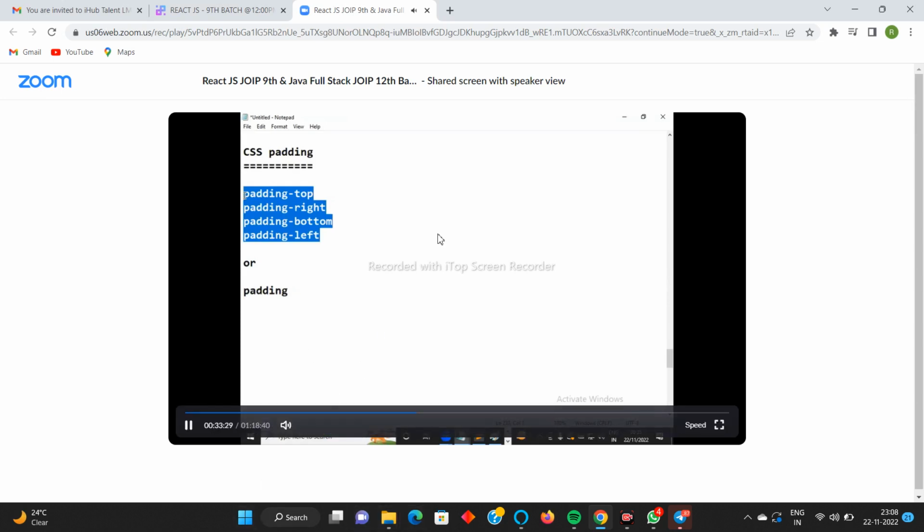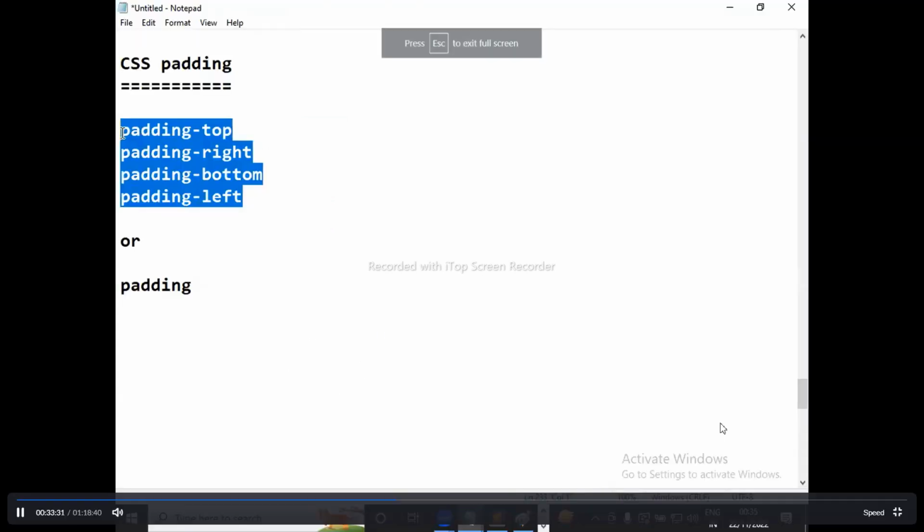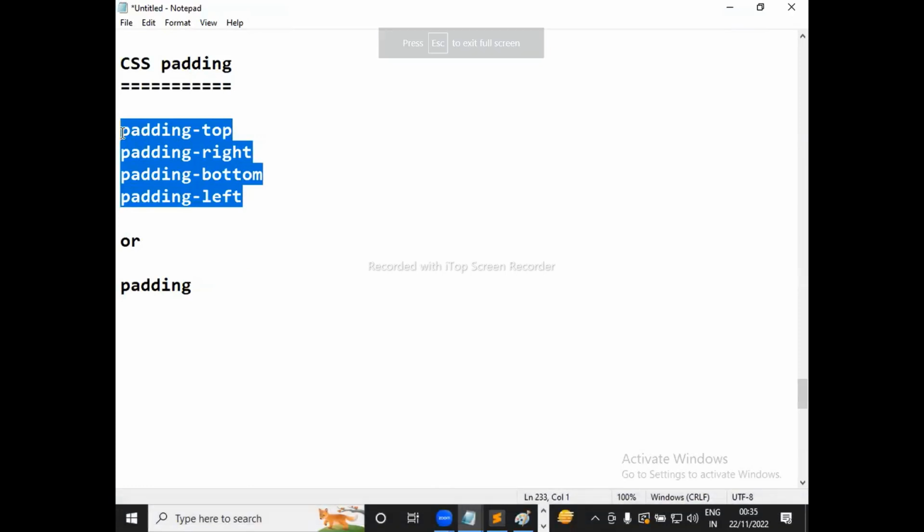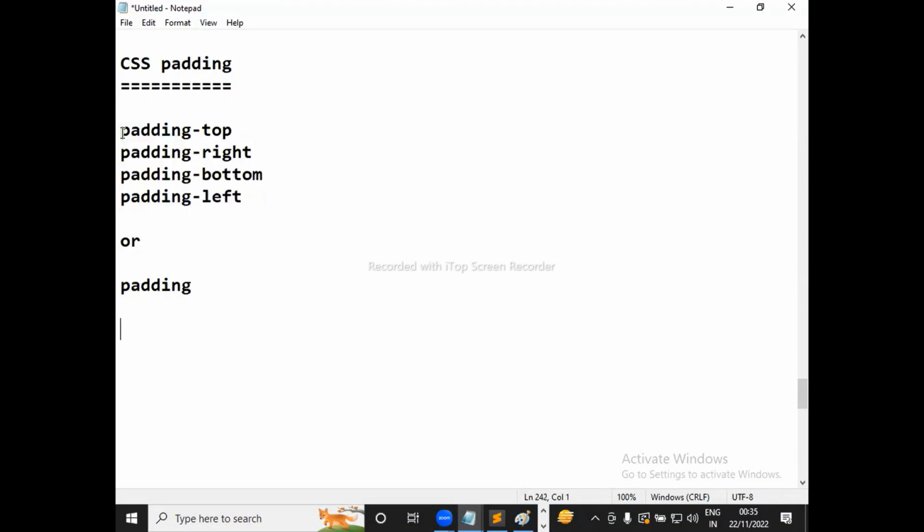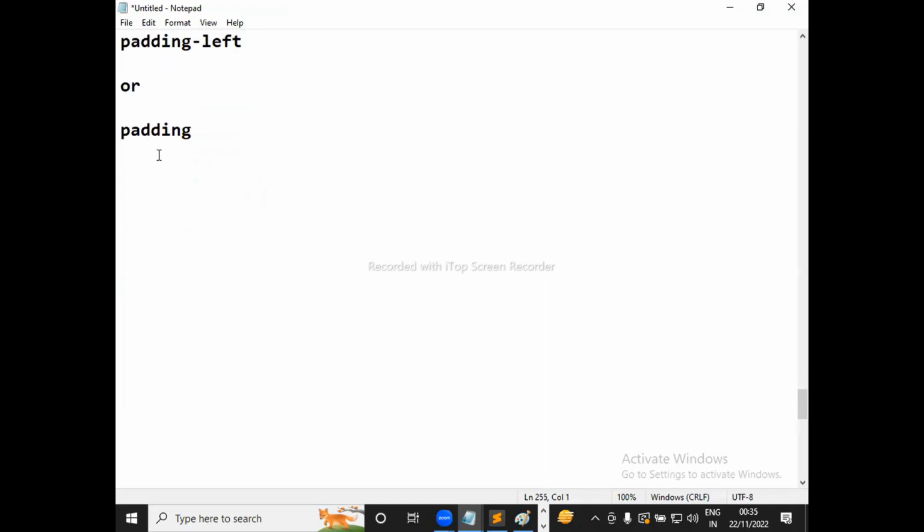Second, when you are working with margin, the space comes outside the border. If you take padding, the space comes inside the border. Understood my point now? So let's see this one now. Same example, same values: auto, percentage, inherit, the same is there here.